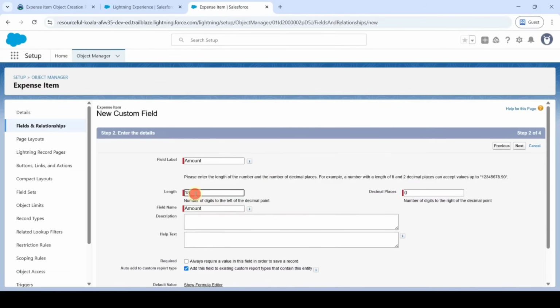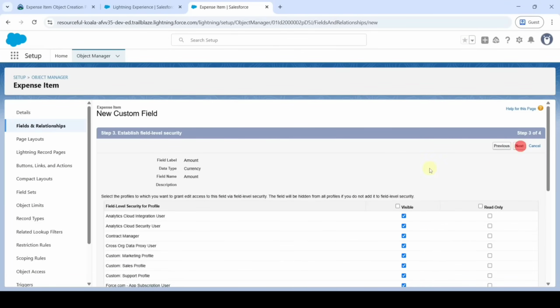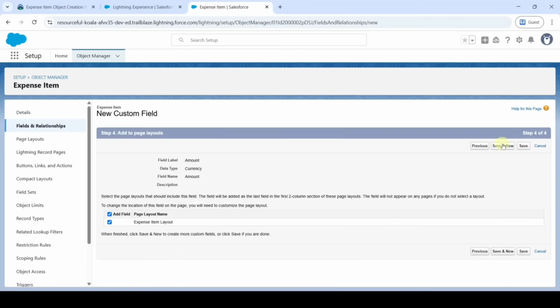Then change the length to 16 and change the decimal places to 2. Then click on next. Next. And finally click on save and new.